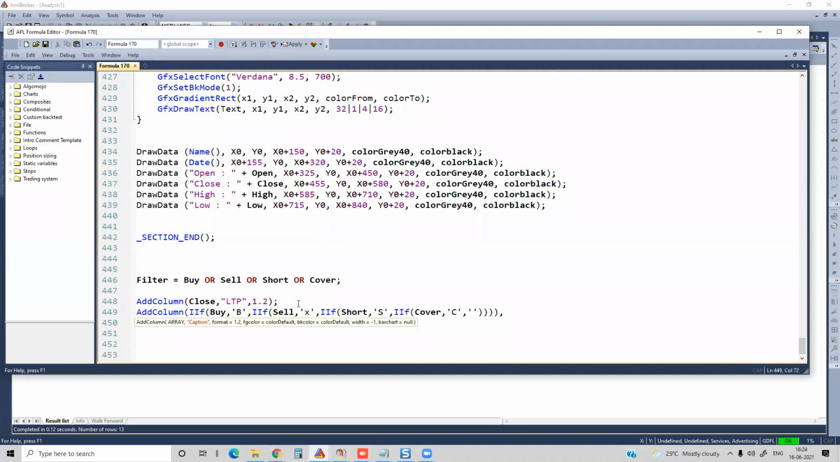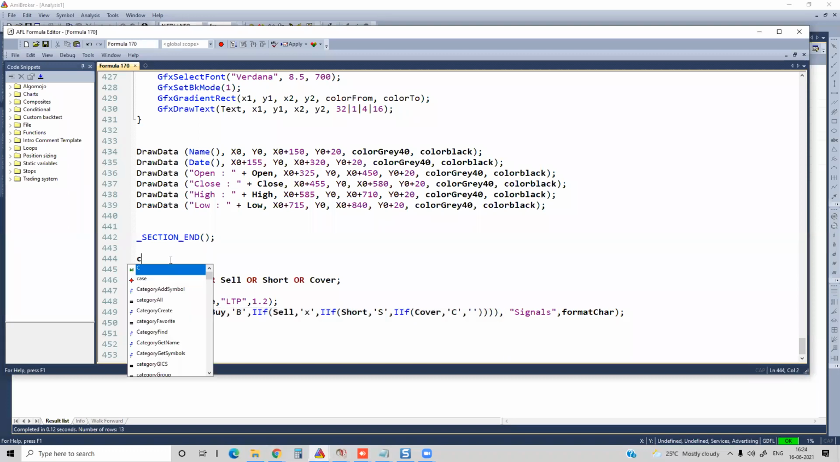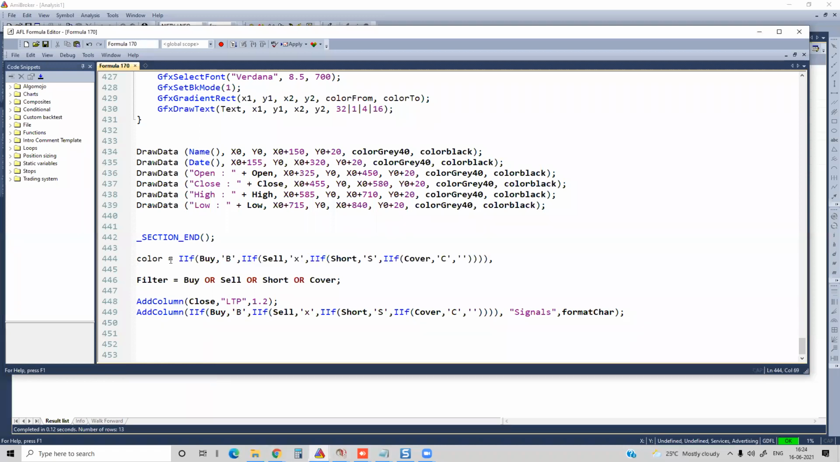So I'm going to say signals, and for the format, I'm going to say format char. So that's it. I can also give a color as well. I can use the same condition to give a color, some dynamic colors as well. Say color equals, okay. If it is a buy signal, I want to plot in color green.